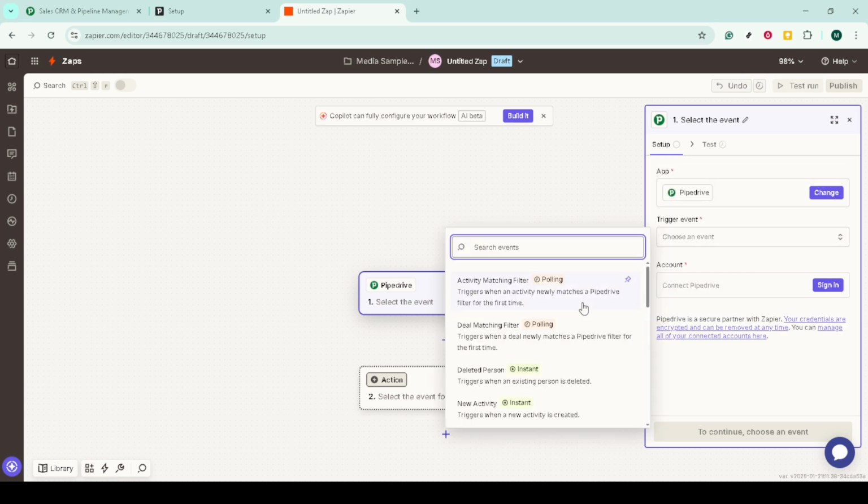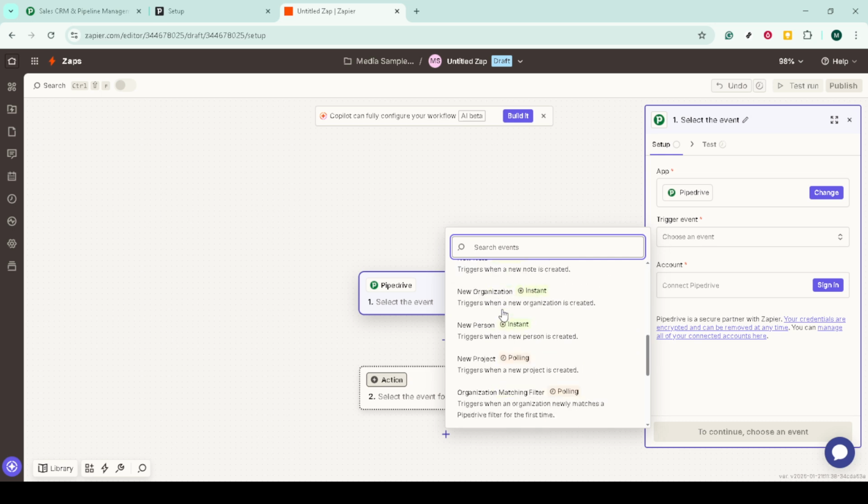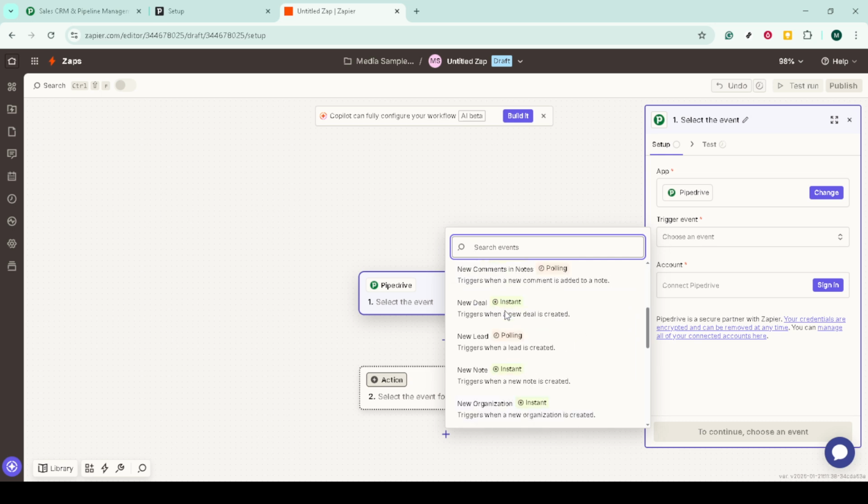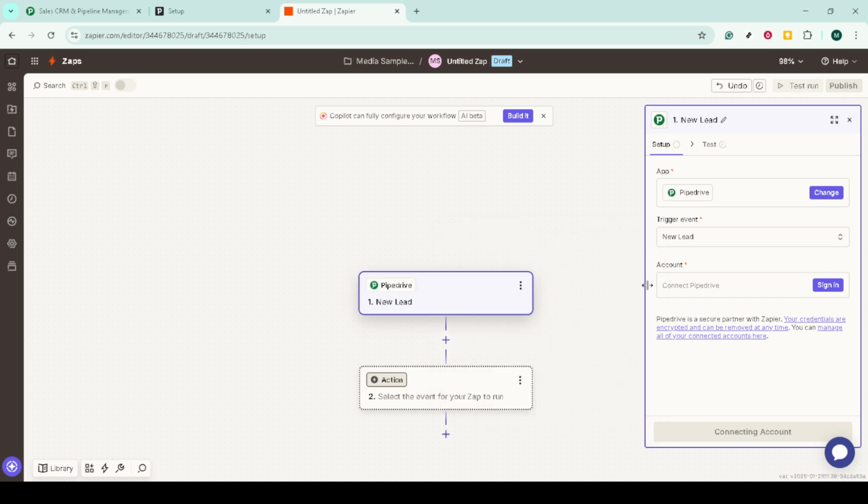You'll then connect your Pipedrive account so Zapier can receive data. Follow the prompt to authorize access and make sure you have a sample record in Pipedrive that reflects the event you chose. This helps Zapier pull in real fields like contact name, organization, and deal details for testing.